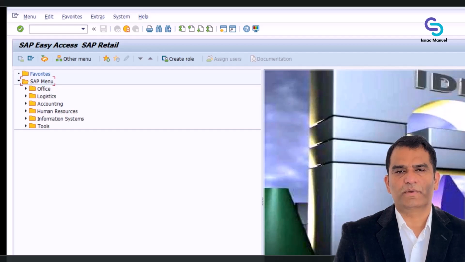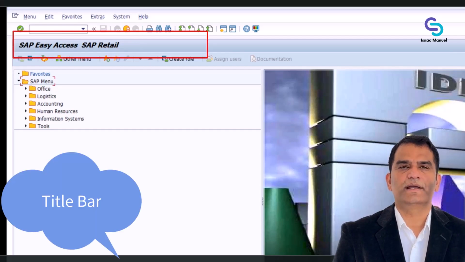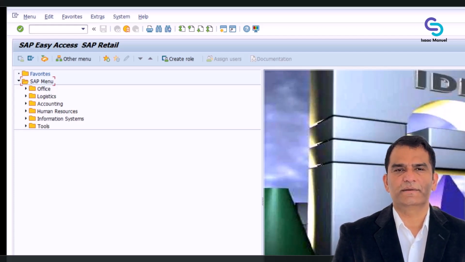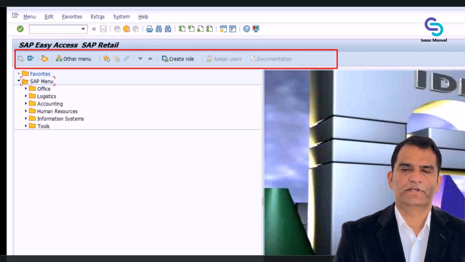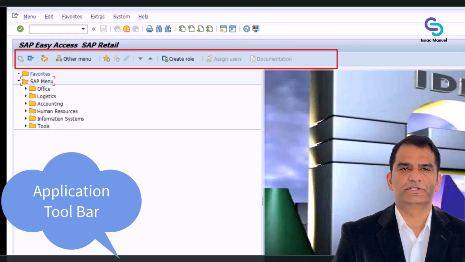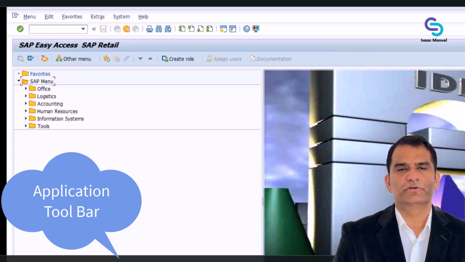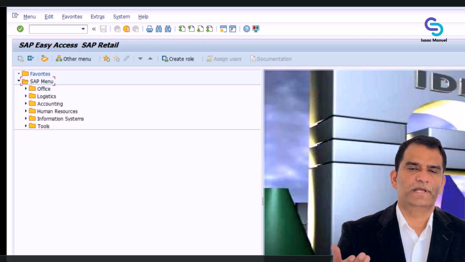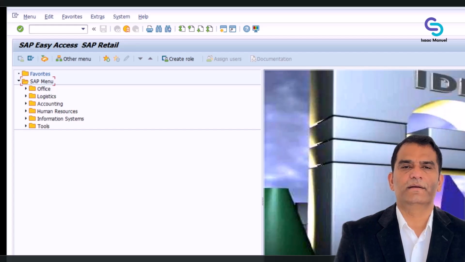Just below the Standard Toolbar, you'll find the title bar, clearly displaying the name or title of the current transaction or screen you're viewing. This helps you immediately identify your current location within SAP. Underneath the title bar, there's the application toolbar, which contains functions and buttons specific to the application or transaction currently in use. Unlike the standard toolbar, the application toolbar changes according to the transaction or application context, providing tailored functionality precisely when you need it.